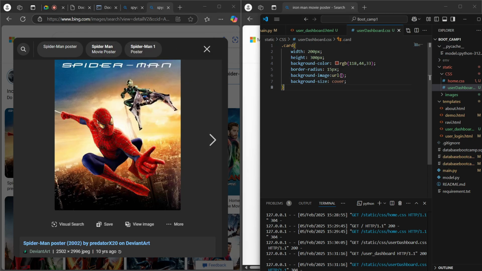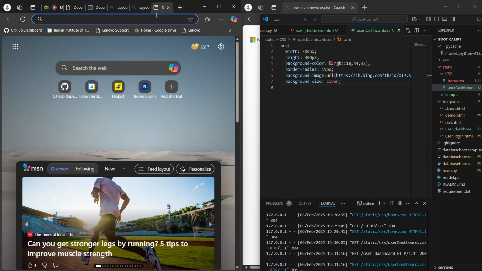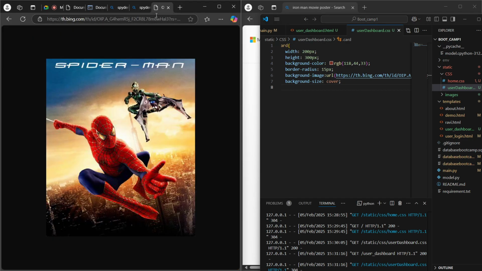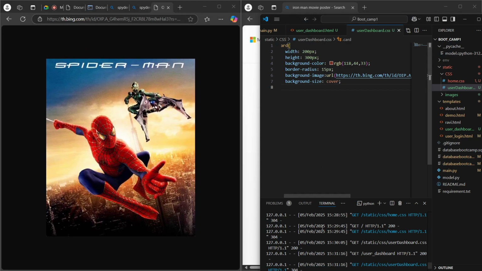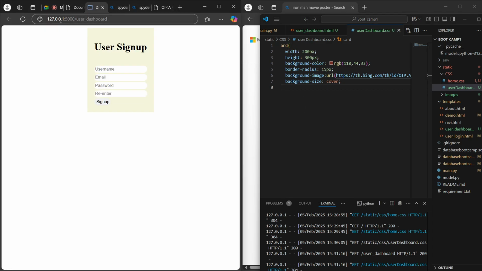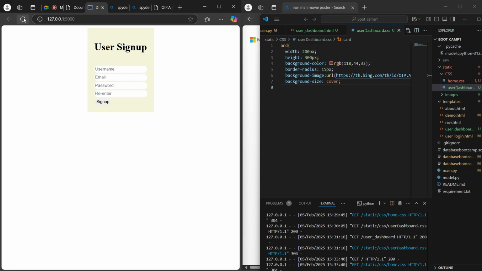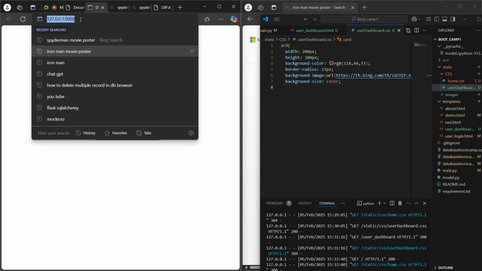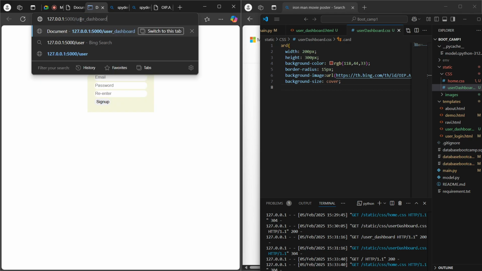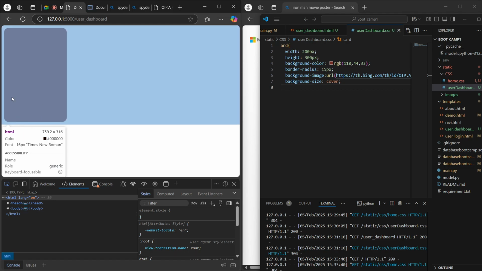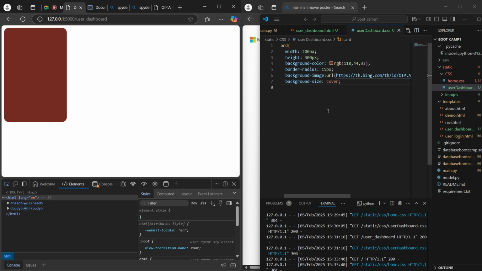The best way to see if the link works or not is to paste it in your search bar, or URL bar, and see if it opens or not. Since it's opening, you can paste it over here. Okay, bing.com. It will not work because the link is a problem.